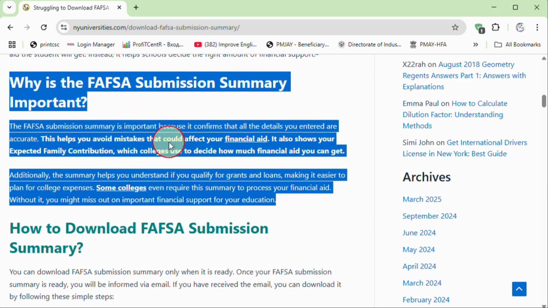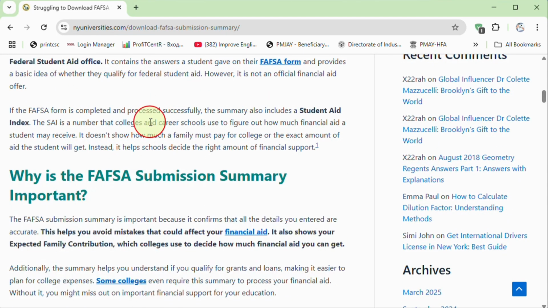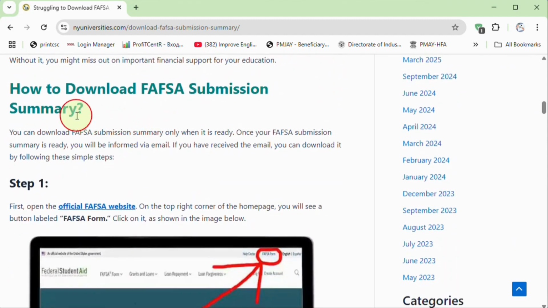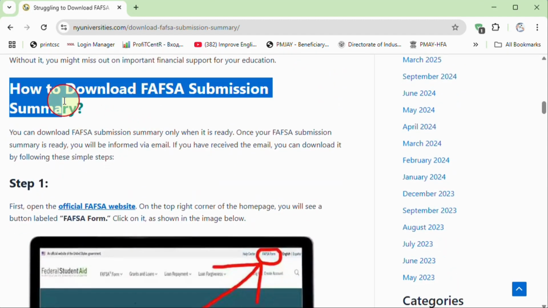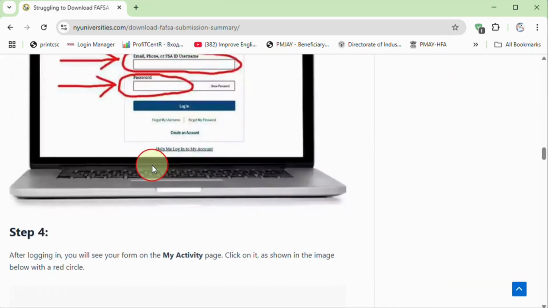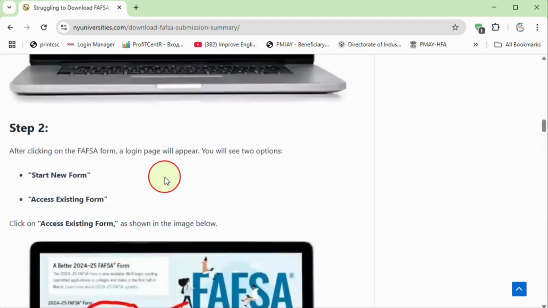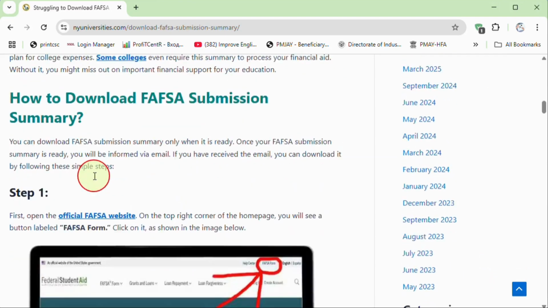You will find the link to this article in the description so you can visit and read all the details yourself. Scrolling further down, we reach our main topic: how to download FAFSA submission summary. As you can see, step-by-step instructions are provided with laptop screen images explaining each step in detail. Now, let's go through these steps one by one.